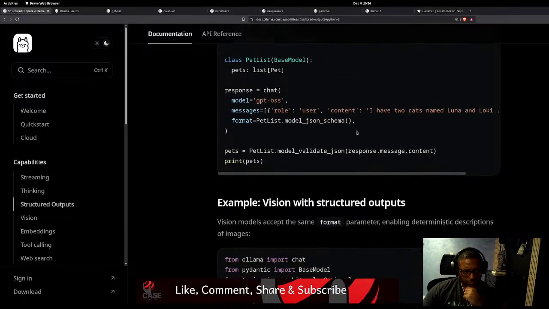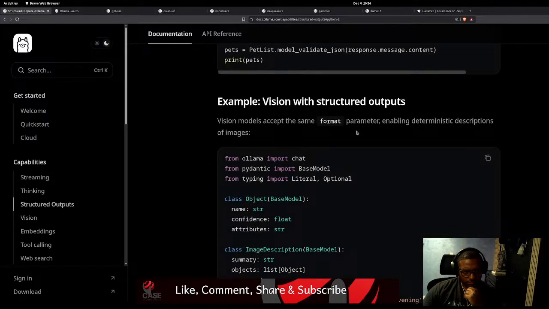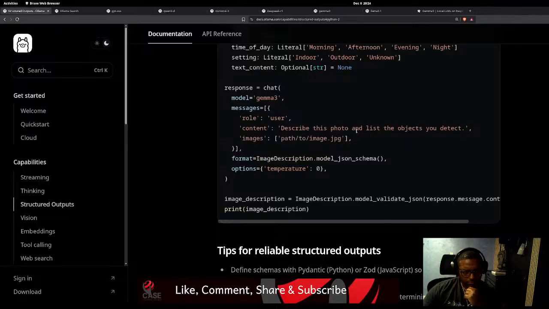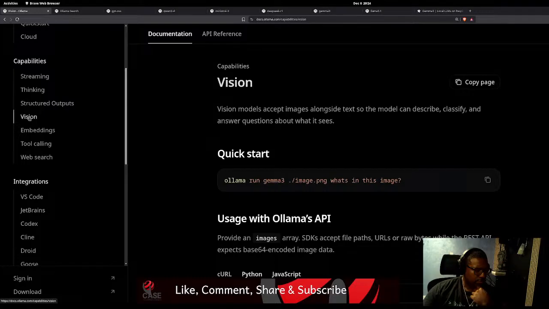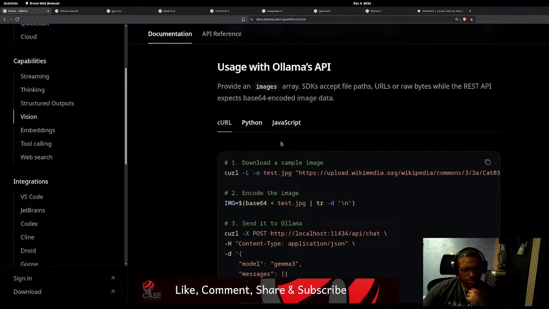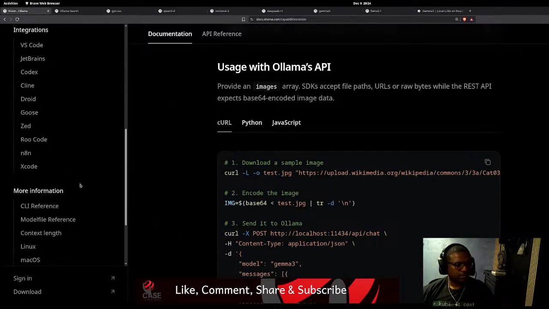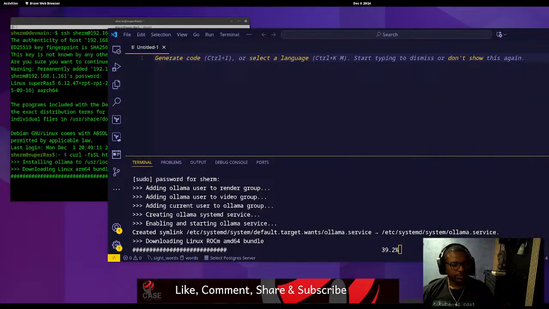All right, so this is pretty smooth. Let's see what we have here. We're still going. It's still creating the render group, creating a user for the video group and user group.